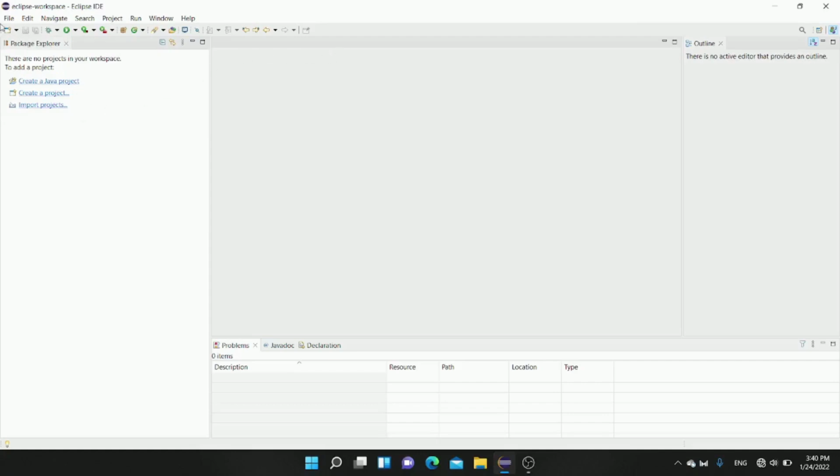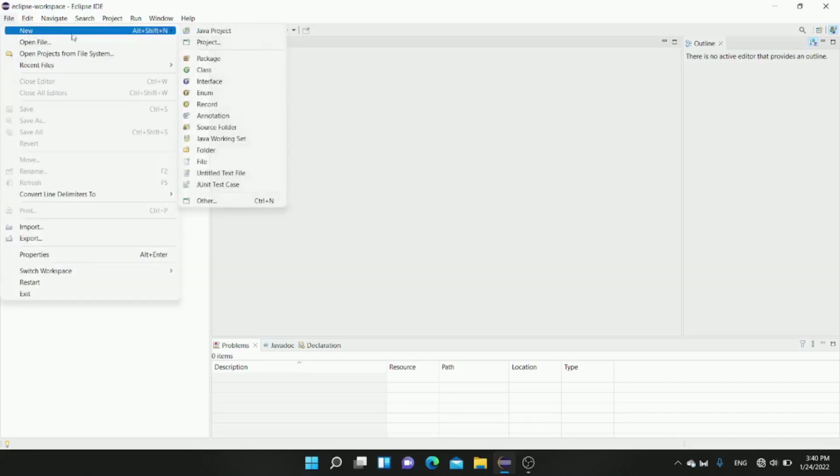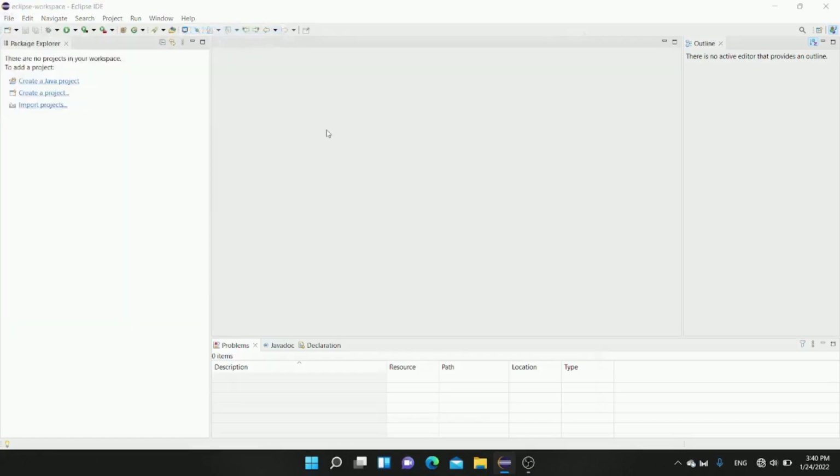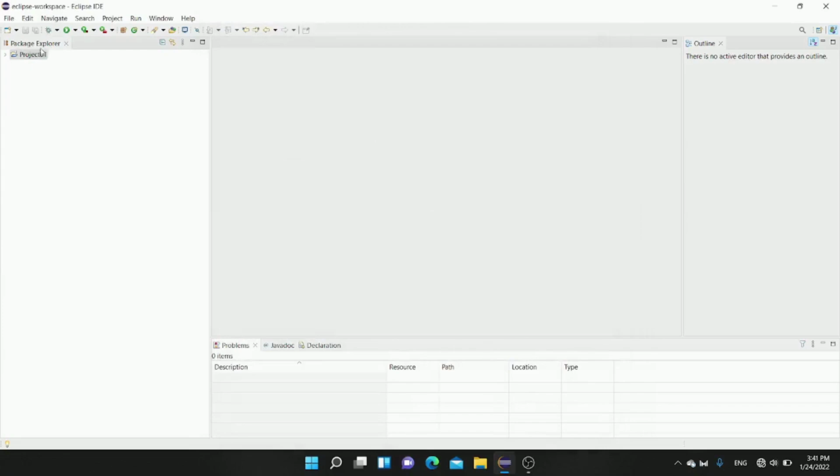So our first step is to create the Java project. I will click on File here, then New. Here, as you can see, it is Java Project. I will click here, and whatever name you want to give depends on you. Here it is our first project, that's why I'm writing project 01. I will click here. As you can see, our project has been created successfully.